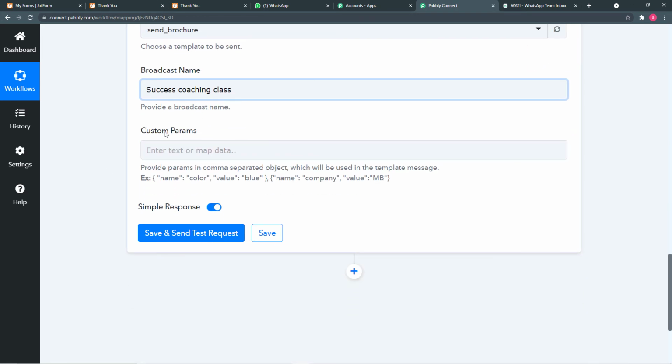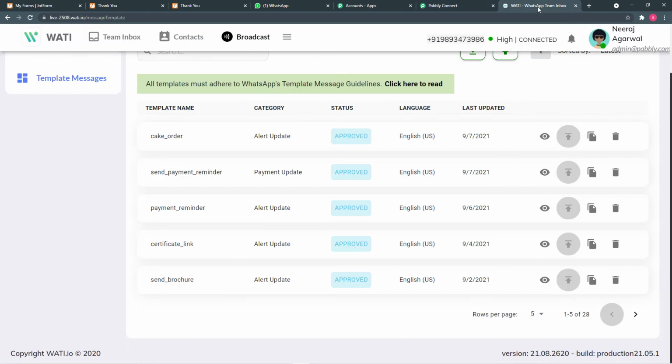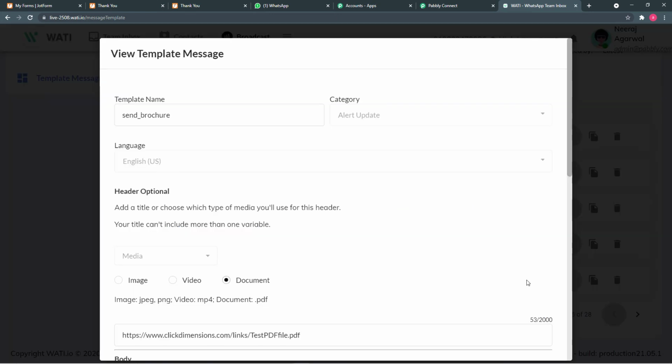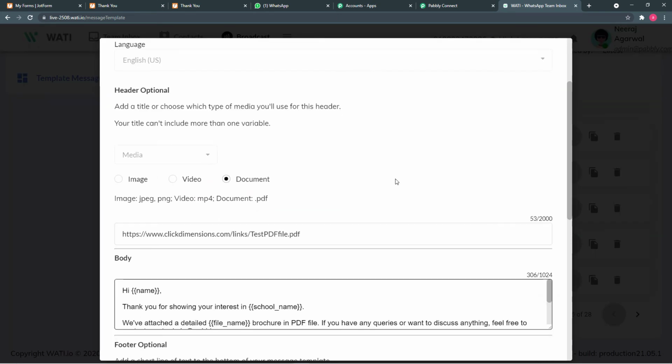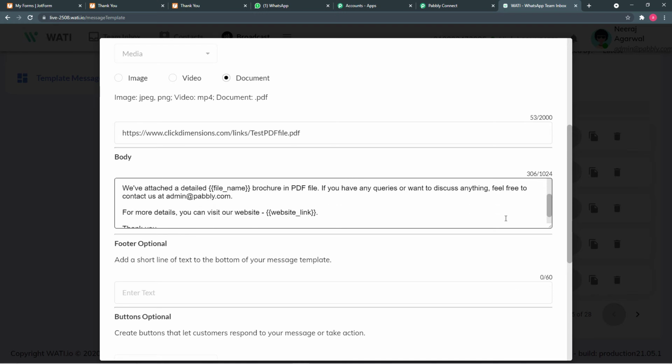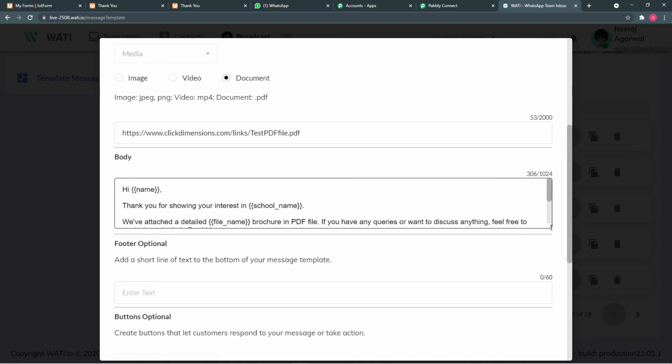Right. Now it is asking for the custom parameters. So what are these custom parameters? Let me show you in the template. So this is our template, send brochure. And in this template, this is the message body that we want to send.